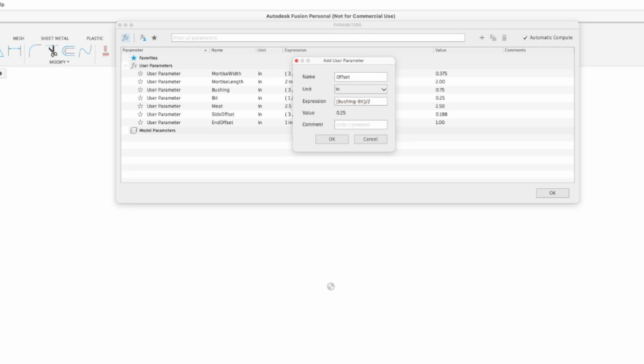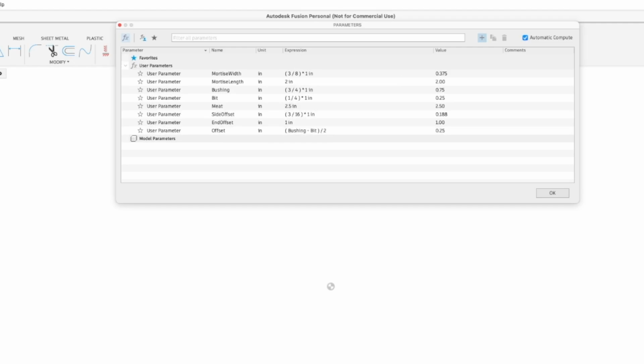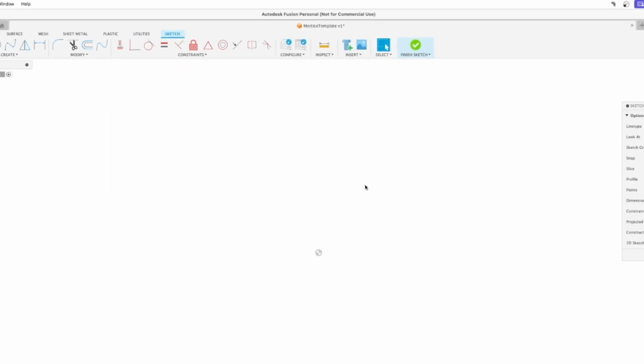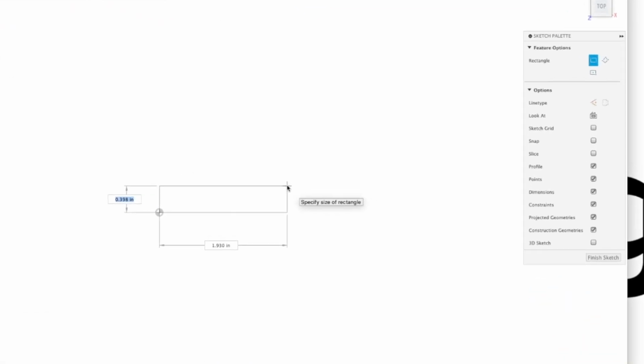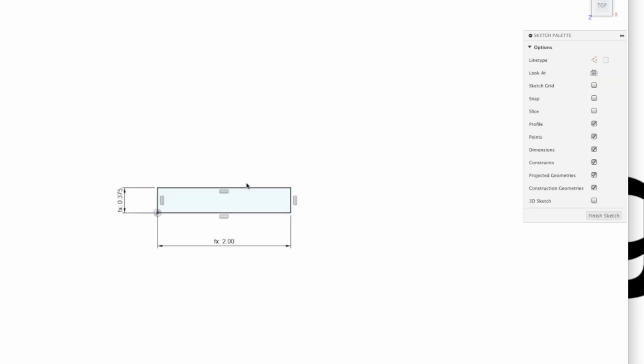So we're going to do bushing minus bit and then divide the whole thing by 2. And that's it. That's as complicated as we're going to get right now. So we're going to click OK, and we have our parameters in. Now I'm going to hit R to make a rectangle, and I want to make a rectangle that is the mortise width, and hit tab to get over to the mortise length. And that is the size of the mortise we want to make.